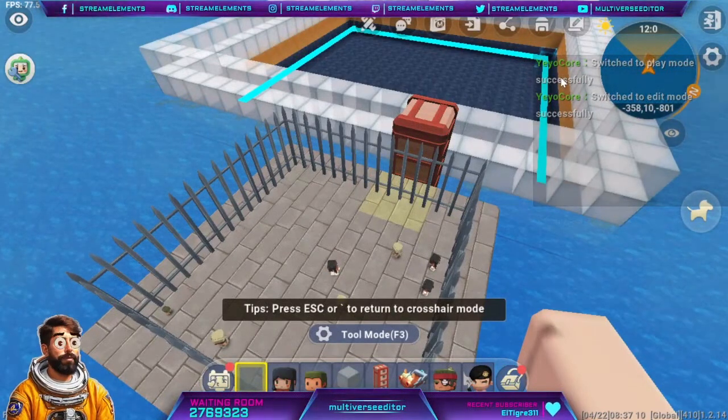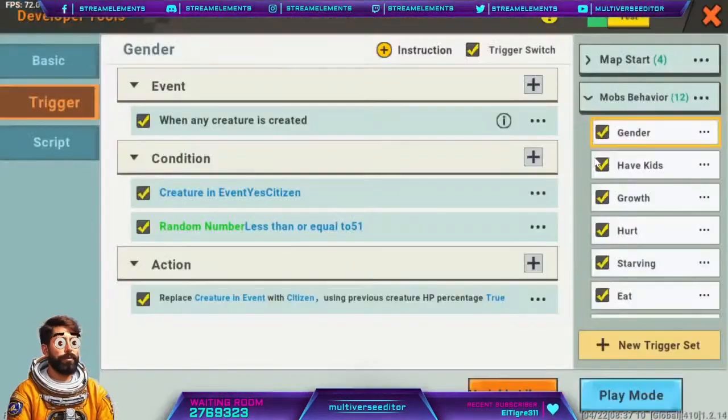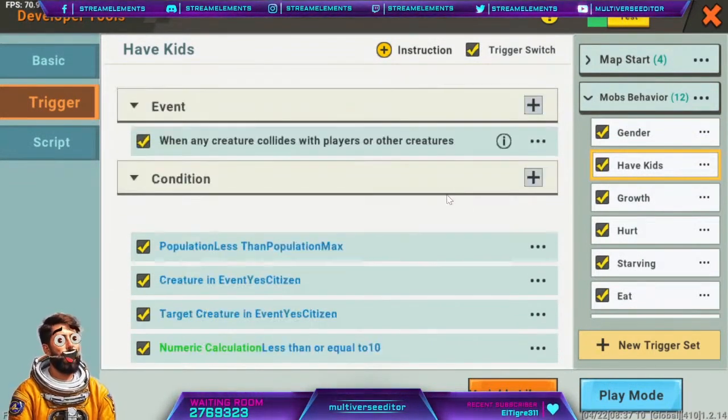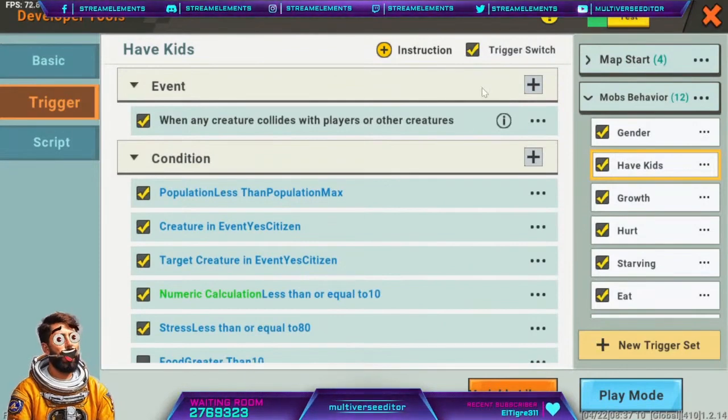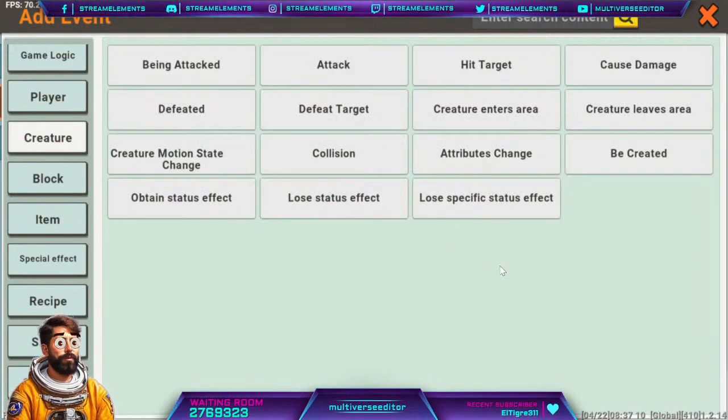Okay, so now what we're gonna do is learn a new one, and we're gonna make them have kids, okay? This is a little bit more complicated than the previous one, but it's easy too, okay? So don't worry about that. The first thing we're gonna do is make them have kids when they collide, okay?